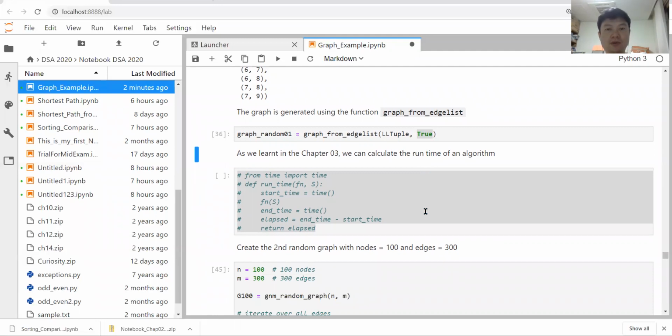You can check from chapter 3. I guess it's chapter 3. We learn about how we can calculate the runtime of an algorithm. I would like to review a little bit about this one.